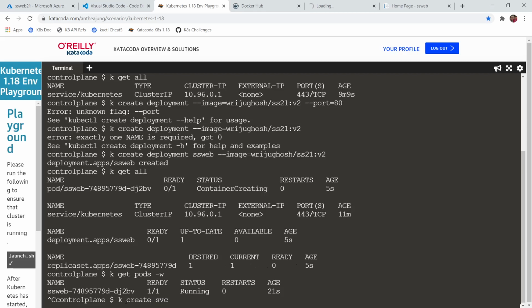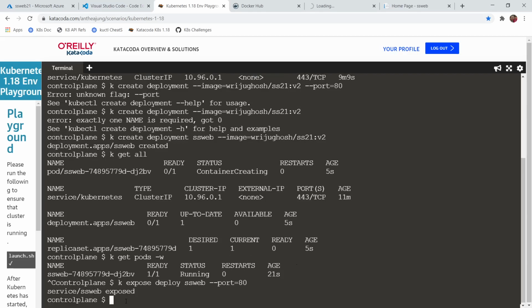Now what I can do is create svc ss web svc, and then instead of creating a service, what I am going to do is expose this to port 80. So that will create a service. So I'll say k expose deployment ss web. That's the name of the deployment, right? And then I say port 80. With the new version of kubectl, port 80 can be passed along with the deployment. But this time, I'm not able to do that because I'm using something old.